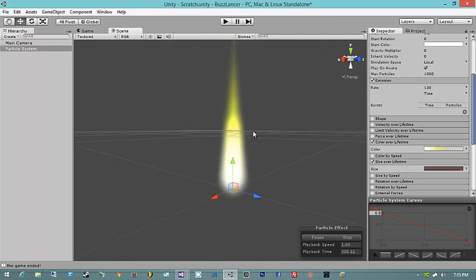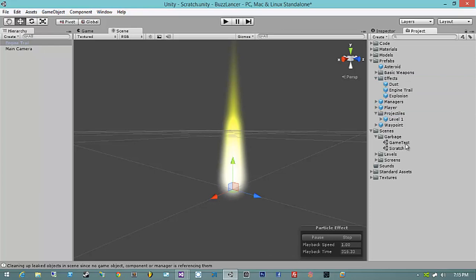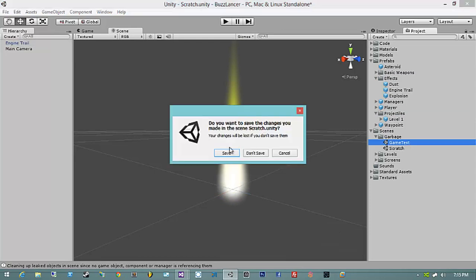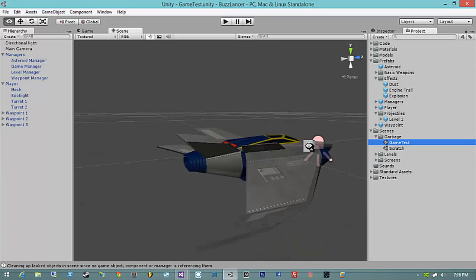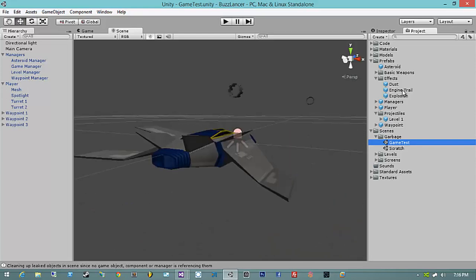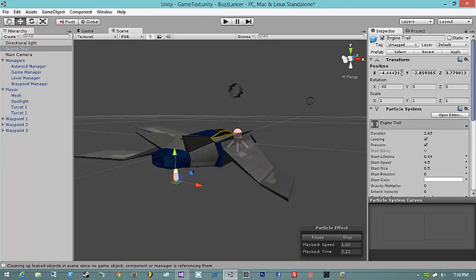So now that we put this together, I'm going to turn it into a prefab. I'm going to call it engine trail. I'm going to click and drag and bring it over into effects. Then I'm going to go back into game test, and I'm going to save the scratch scene. And I'm going to attach it to my player. So I'm going to bring engine trail in. I'm going to bring it to the origin.